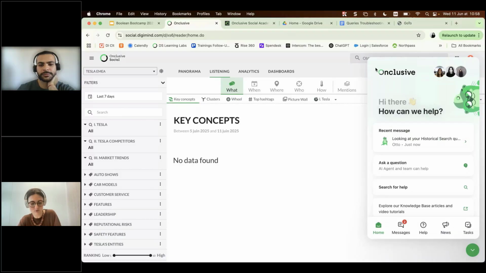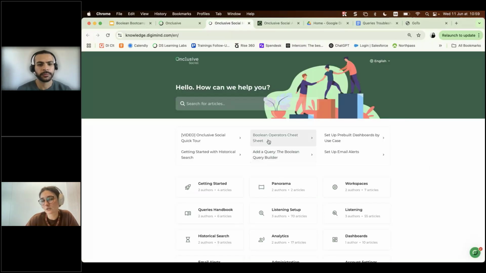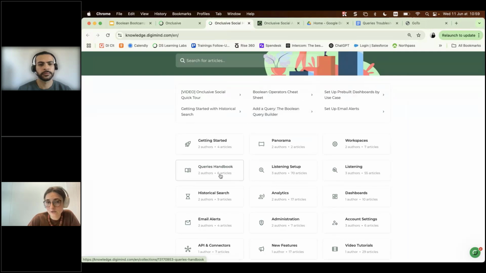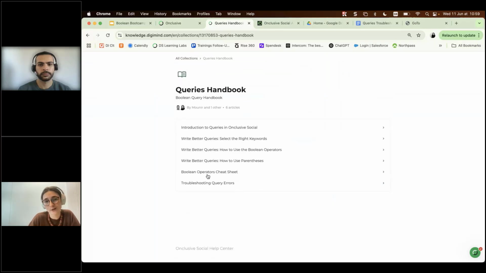Other resources, so let's see, two more minutes. If you go directly to the knowledge base, you can find a cheat sheet with Boolean operators here. You can find the article on how to add a query, and we have recently added a new collection. Here you really have the ABC of building a query: how to find the keywords, which operators you can use, how to use the parentheses, and this article for troubleshooting errors. Everything that we've seen in the presentation, and even with more examples and more detail, you can always refer to this article.